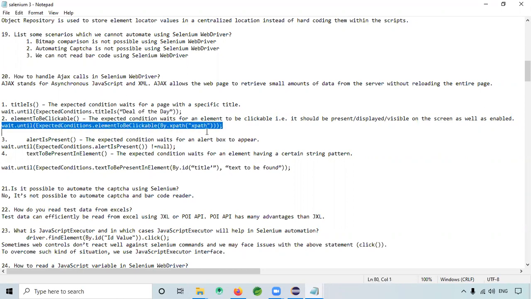Yeah. As I told, with Ajax, what will happen? It will take some time, and each time it won't load the entire page. Only sometimes a particular section of code will load.